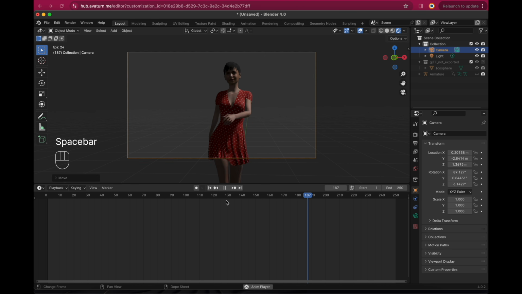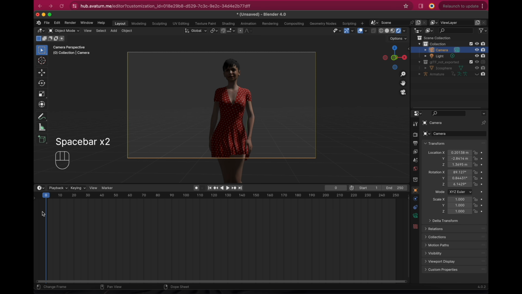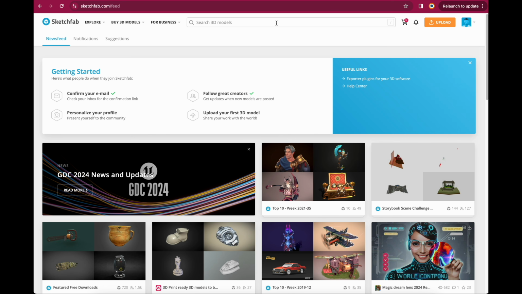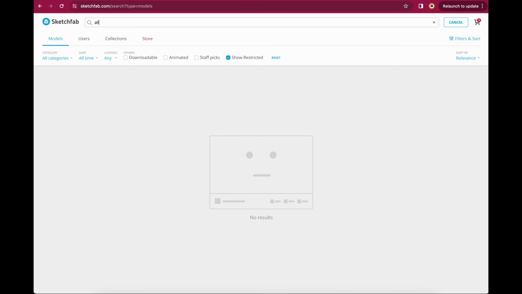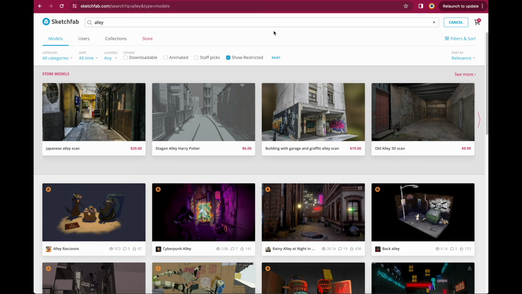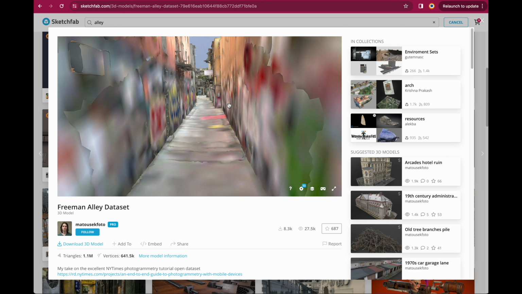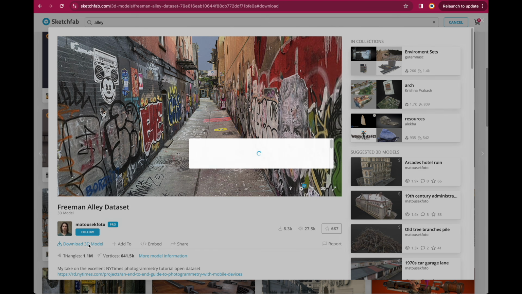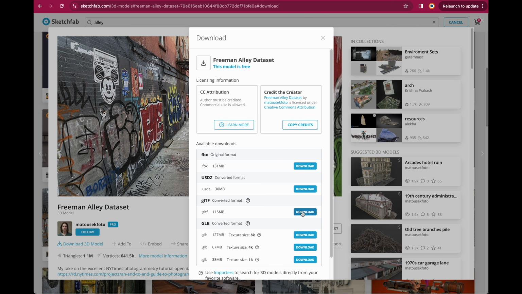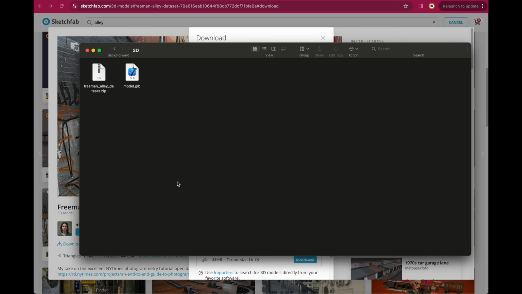Now that's it for the avatar, but I also want to add a little background scene to make it look more interesting. So let's head over to Sketchfab, where you can download thousands of 3D models for free. Let's look for an alley, then select the one you like, click on Download 3D Model and download the model with the GLTF format. Once it's downloaded, unzip it and then let's go back to Blender.